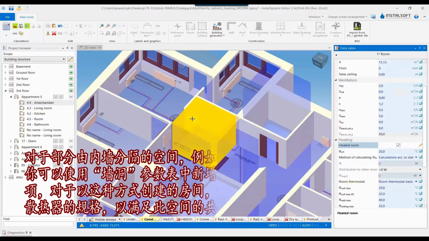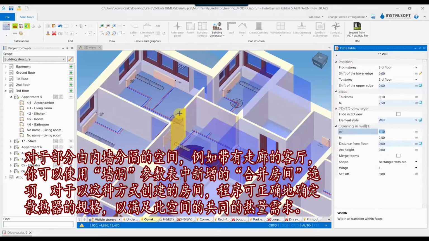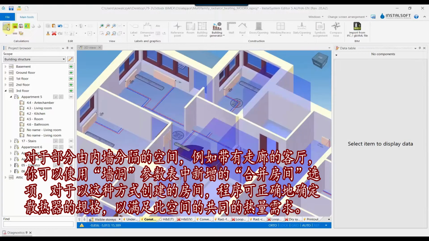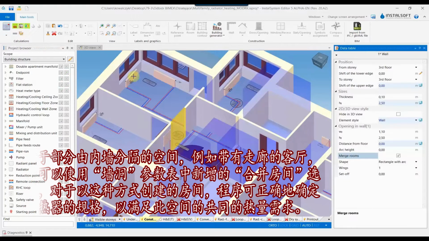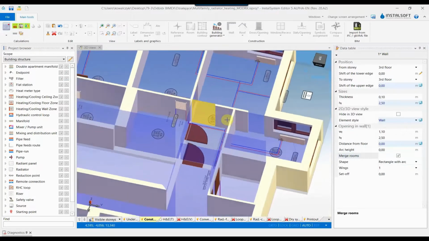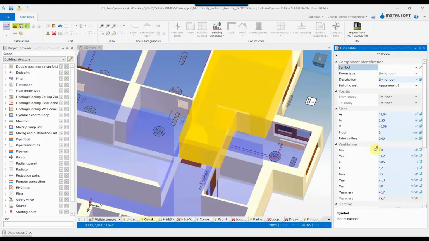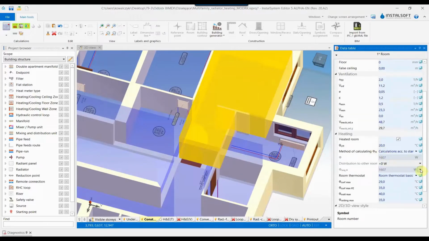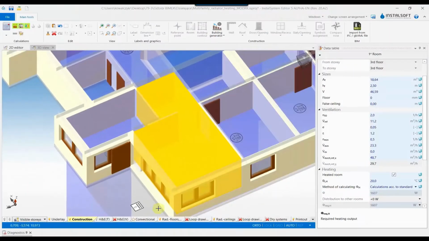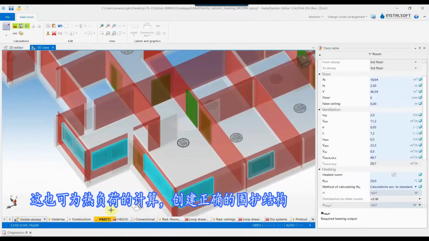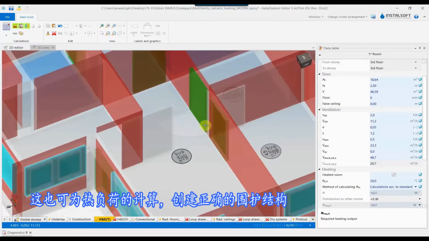For spaces partially separated by internal walls, for example a living room with corridor, you can use the new Merge Rooms option available for the opening in wall element. For a room created in this way, the program correctly sizes radiators to cover common heat demand of these spaces. And properly creates thermal partitions for heat demand calculations.